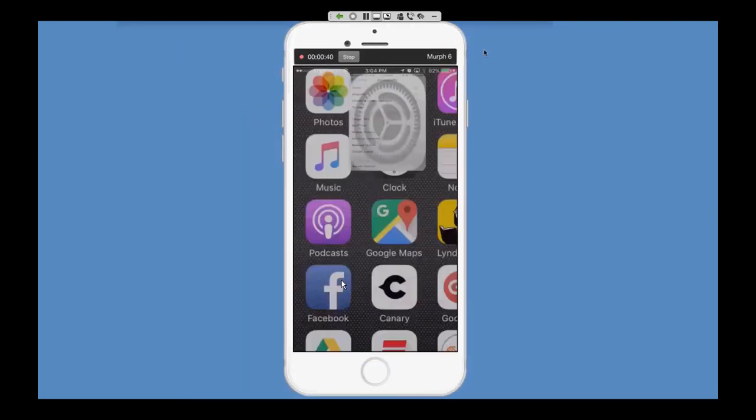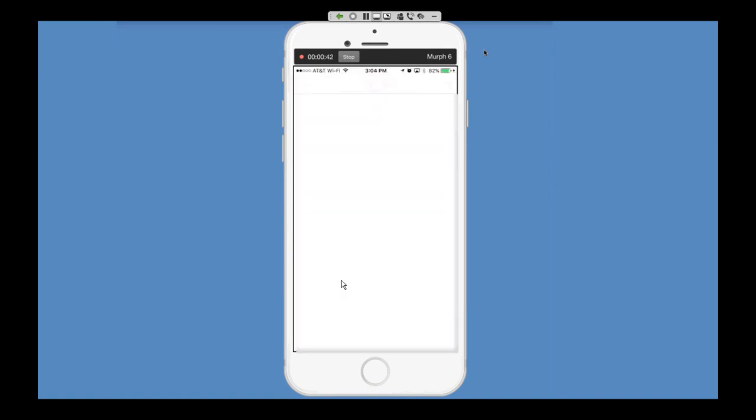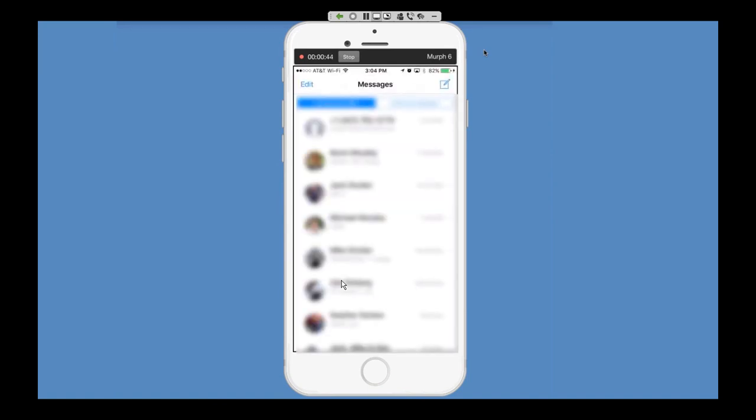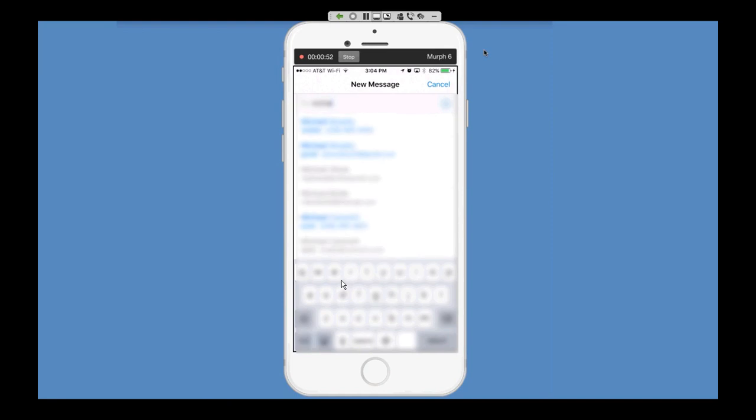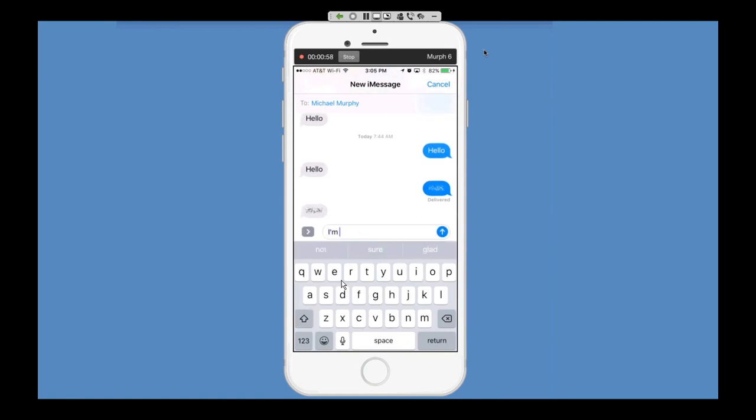Now, what we want to do is jump into text messaging. I'm going to make a new text message. I'm going to text myself so people don't think I'm crazy when I do this. So I'm going to text myself right there, okay? Now, I'm going to start typing and say, iOS fun.